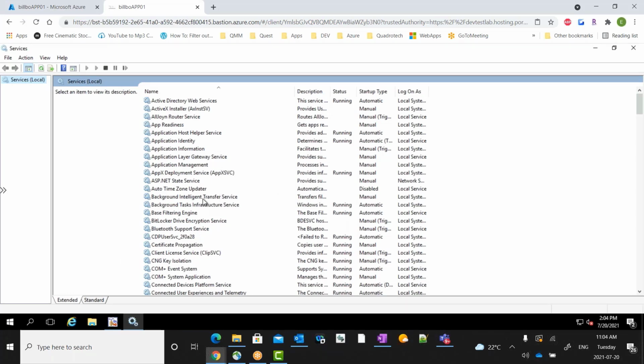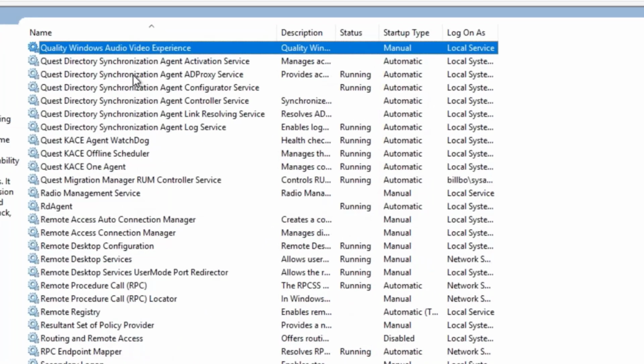Okay, so it starts with Q as in Quest. So there they are. We've got an activation service, AD proxy, a configurator, controller, and a link resolving service, and then the logging service, which is filling the DSA log, and possibly the link resolver log. Or no, that's probably created through here. But this is the regular DSA log that it's writing. Okay, so you don't control these.